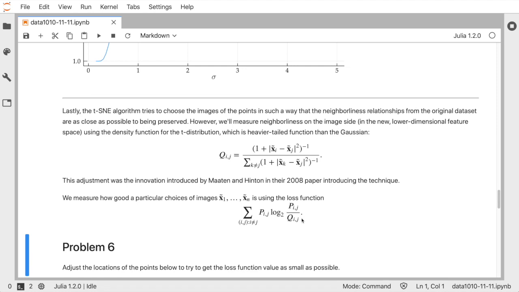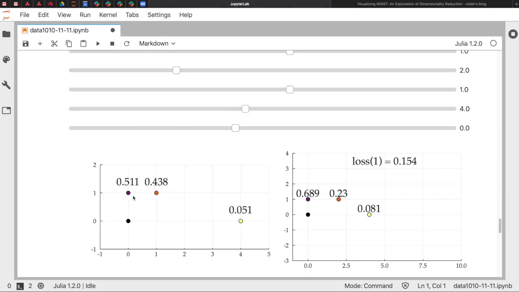The main point is that it's just measuring a discrepancy between P and Q. So whenever Pij and Qij are equal, this ratio is 1, and we take log of 1, and that gives 0 to the loss. And when they're quite different, we'll get a non-zero contribution to the loss. And this P out front is essentially weighting these contributions based on how large Pij is, the neighborliness of i with respect to j. So here we have the original locations of the points, and we're not even reducing dimension here.